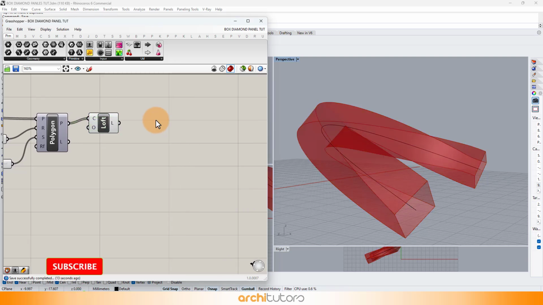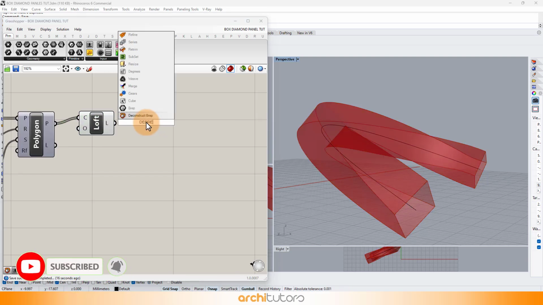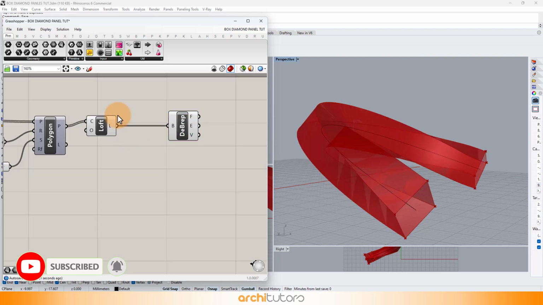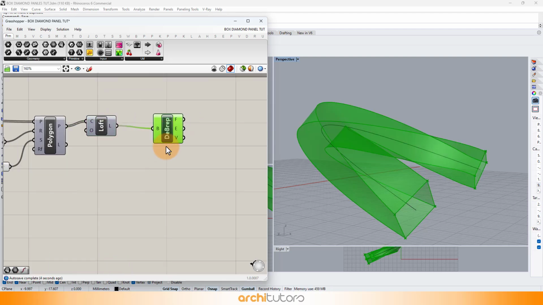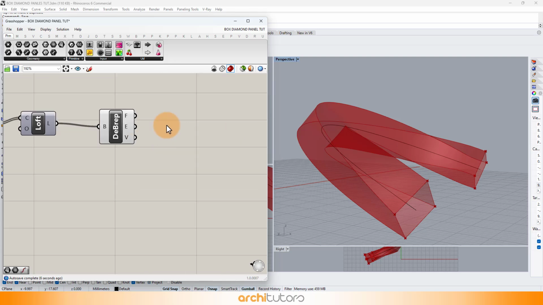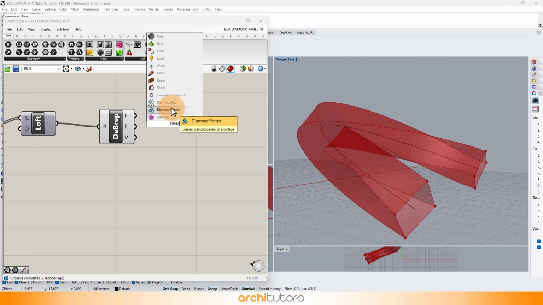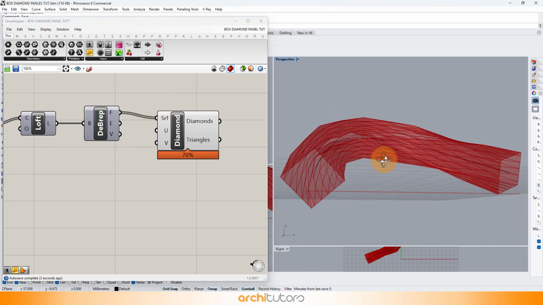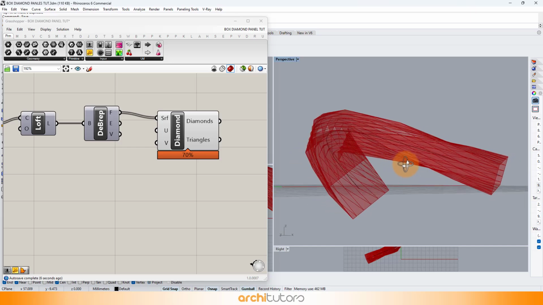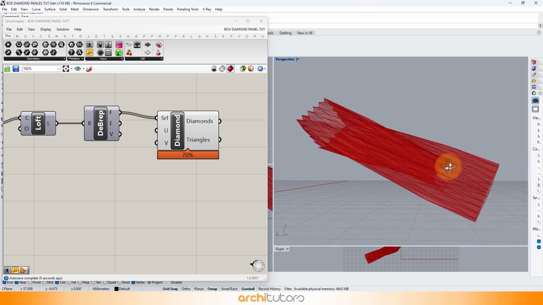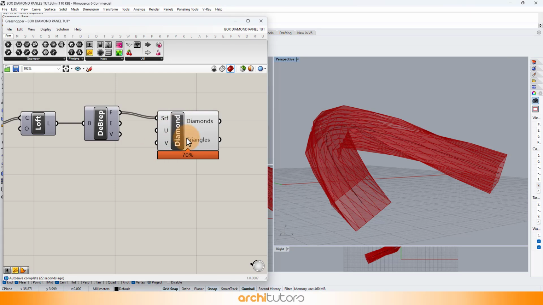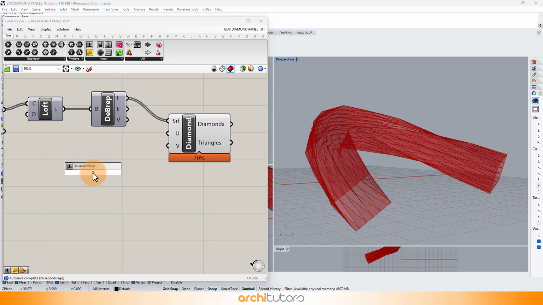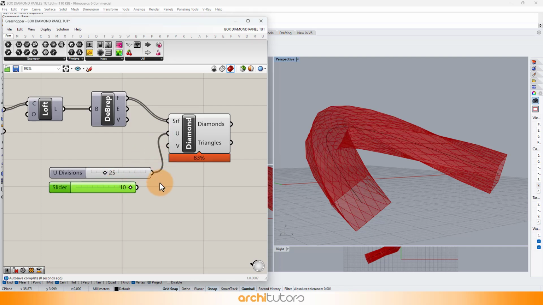Add deconstruct brep so we can segregate the faces from the geometry. Insert the diamond panels component that is part of the LunchBox plugin. Change the UV values by adding number sliders.